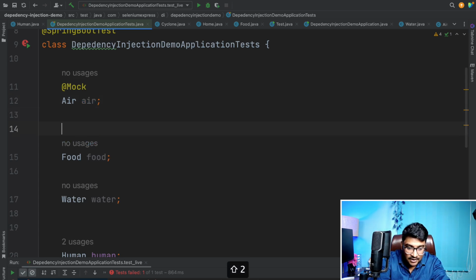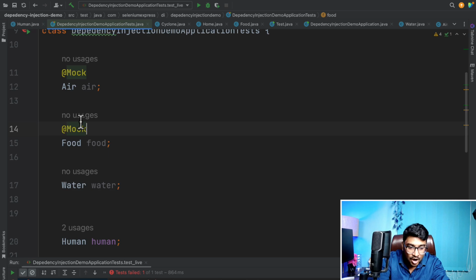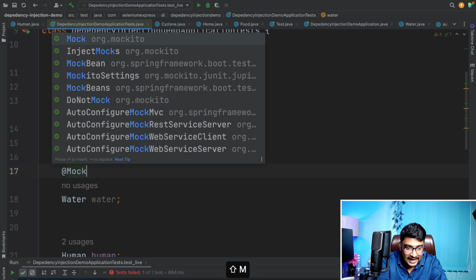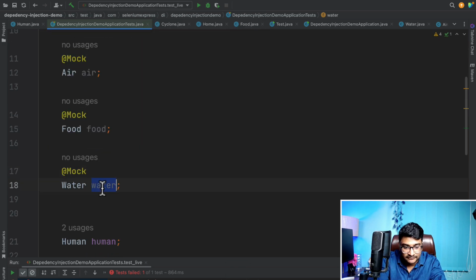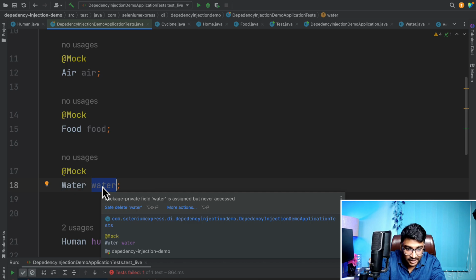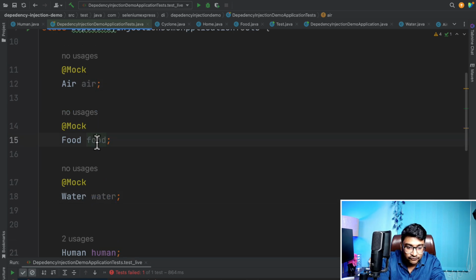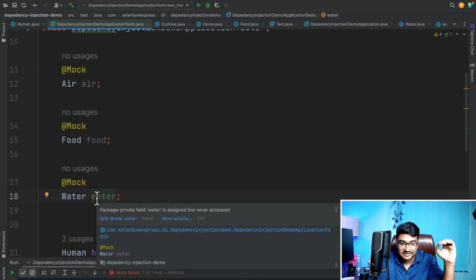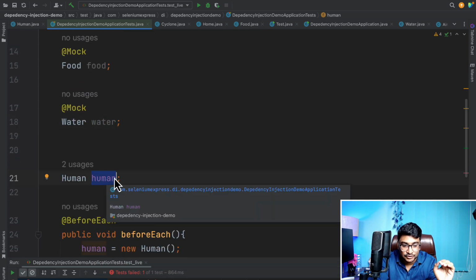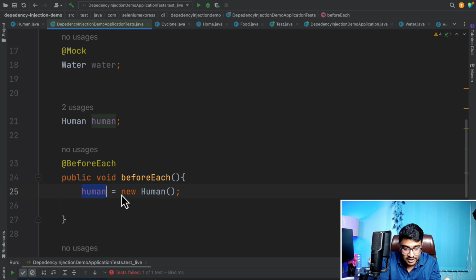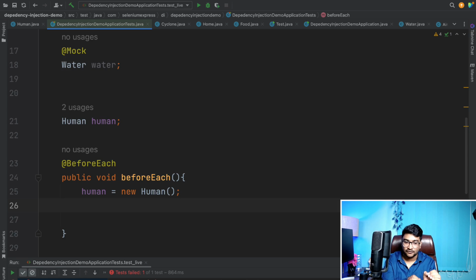Like this, right now I want Mockito to create a mock object for Food and inject it right over here. Like that, I'm going to write another @Mock annotation so the Water object will be created and injected right over here. Now the Air object, Food object and Water object, all three objects are available, and we have to inject them into the Human object. We have to inject the dependencies, but this is not going to be that straightforward. You can use the setter over here directly, but I'll tell you the best practices later. So in real time, this is how we do it.